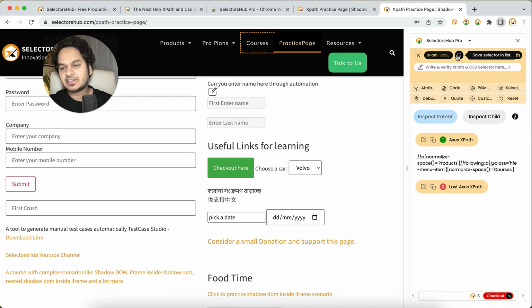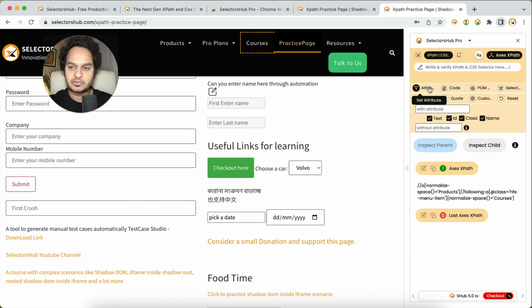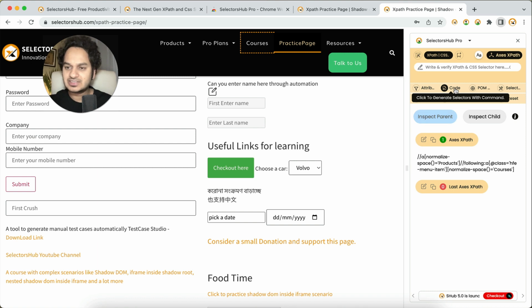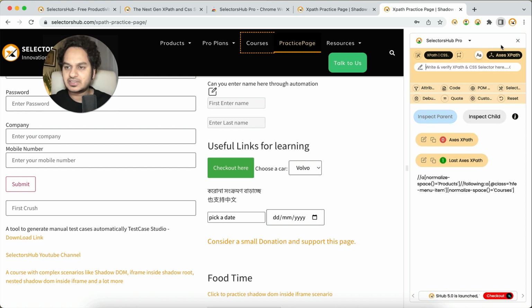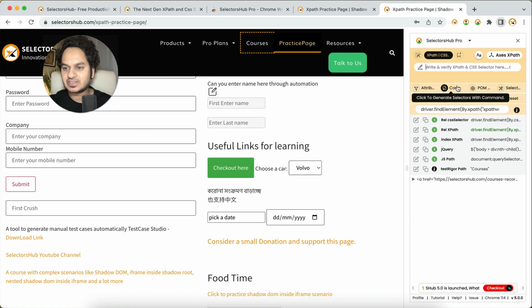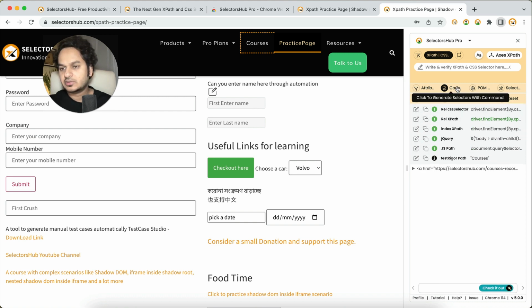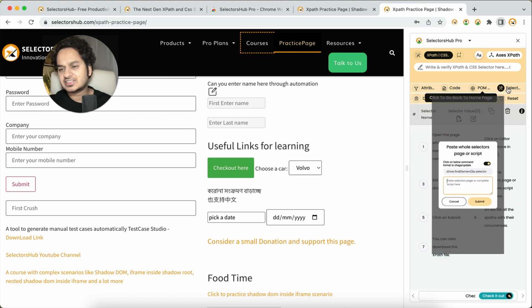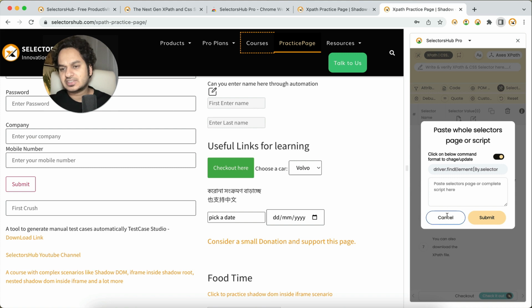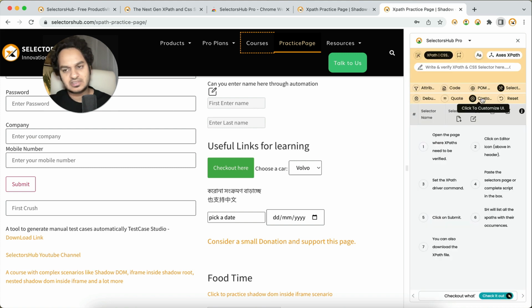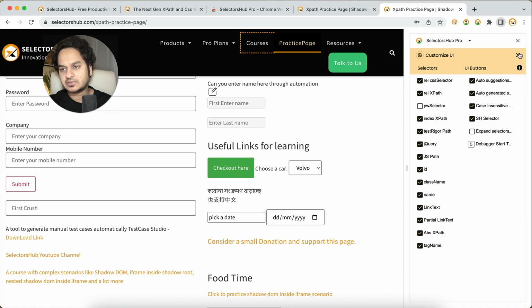Here you can save the value. Here you can find your saved values. You can generate case insensitive XPath. Attribute filter is there. Code is there. If you want to generate the XPath and CSS selector with code, you just click on this, it will be generated here. Your locator page is here. Selector healing is here. So all those features are there. Debugger is there. Double quotes. You can customize the UI if you want, and then all the rest of the features are there.